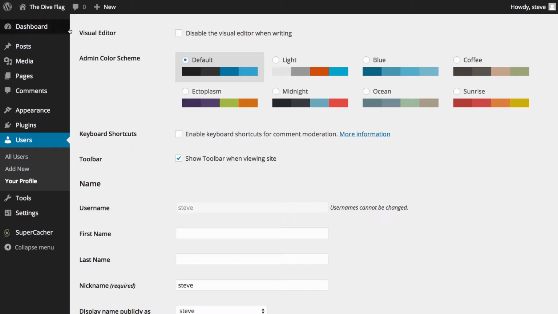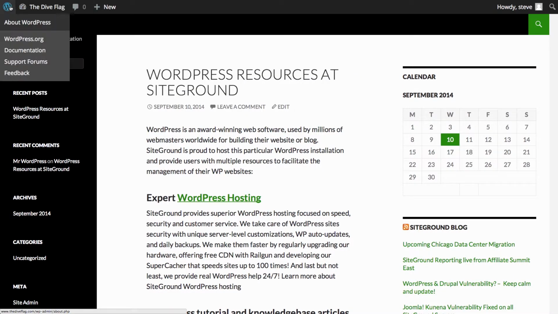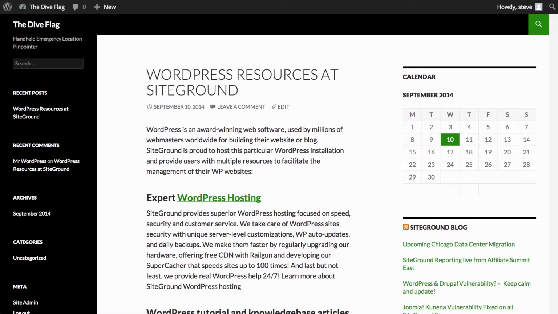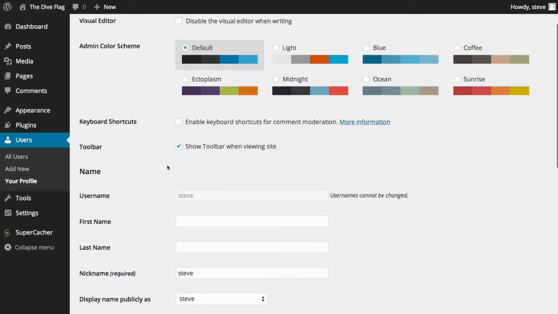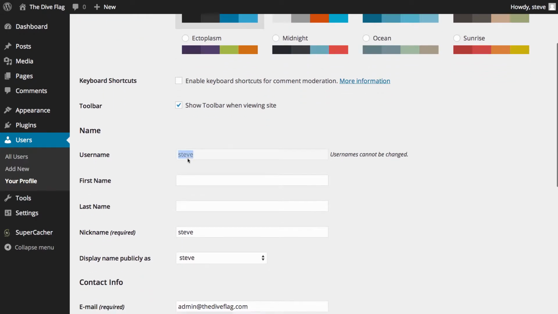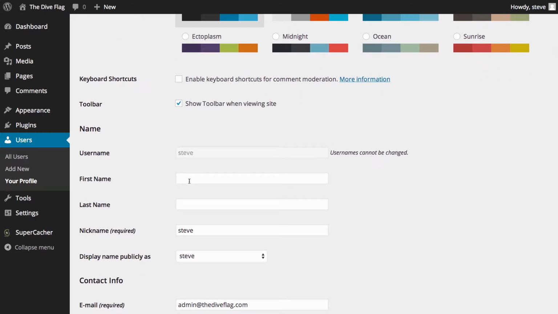To show the toolbar when viewing, this is the toolbar. This will be available to see via the website. If we go into the website, you'll see the website has that toolbar available. If I turn that off, then that will go. That will no longer be available. You can't update a username. Once a username is set, that's it. You're stuck with it. So please think long and hard before you create a user.